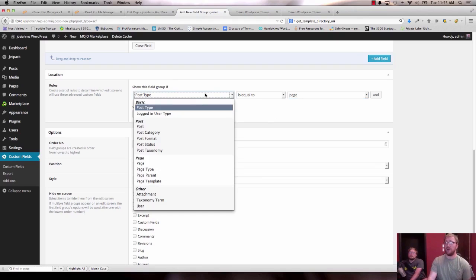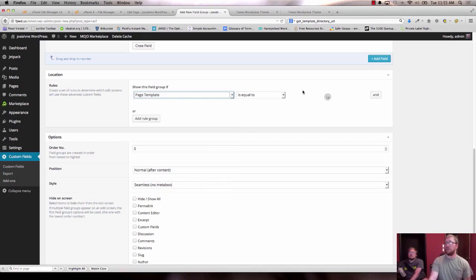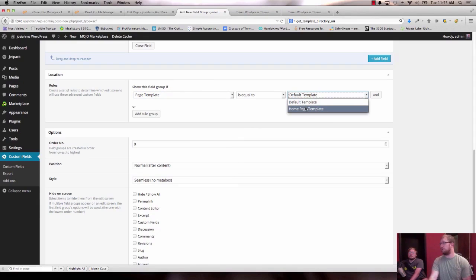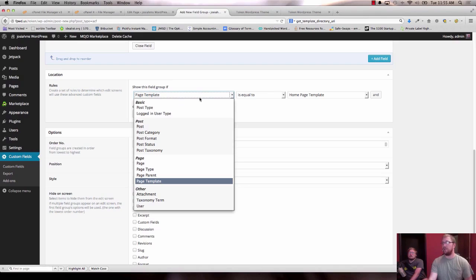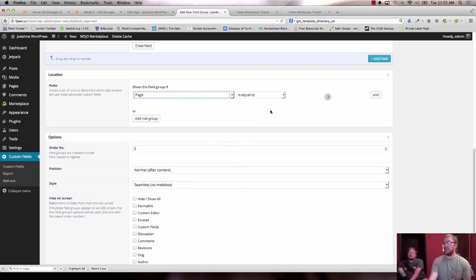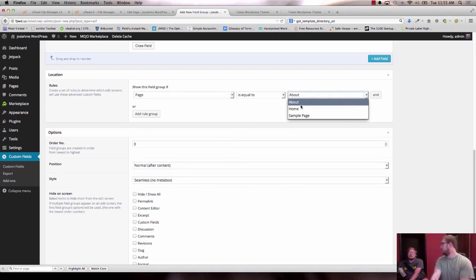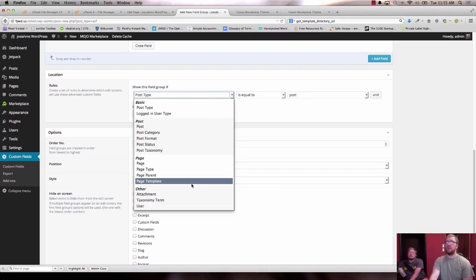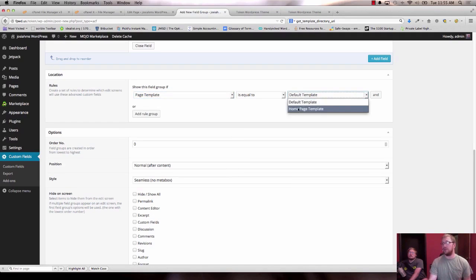In the same way, there are other options besides post type. Notice this one here, page template. If page template is X, we can say if page template is equal to the home page template. Makes it pretty straightforward. Now it's only going to show up on the home page template. Again, if we were to say if page is equal to about, home, or whatever, there are different ways to do this. Or post type is equal to page is going to show up on every page. So for now, we're going to say if page template is equal to home page template.